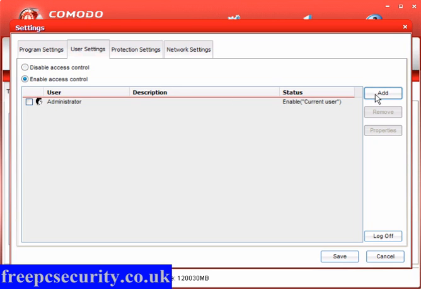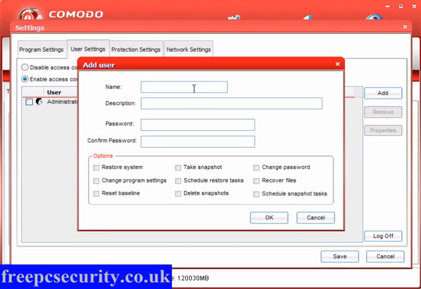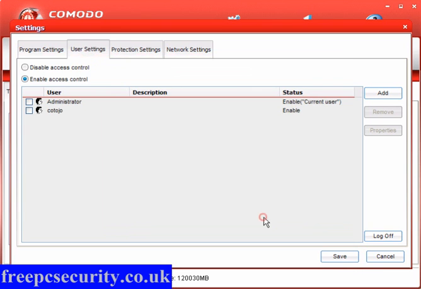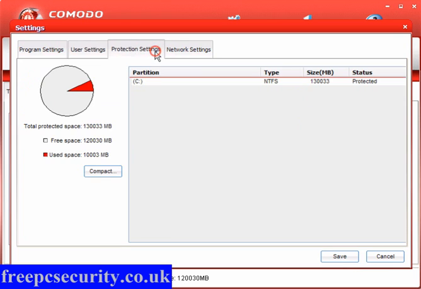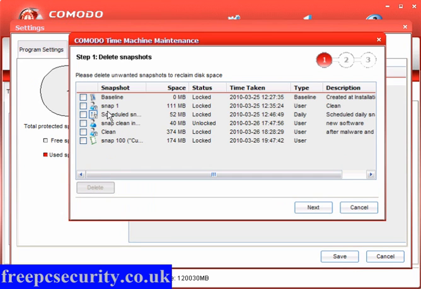If you enable Access Control, you can enter a password for it. I will also add a new user, and I will add myself. I will put in a password, and you need to re-enter it. And I will also, under the options, give myself global control. Now without the username and the password, nobody else can make these changes. So whatever they do, I can undo. It's simple. Let's save the settings.